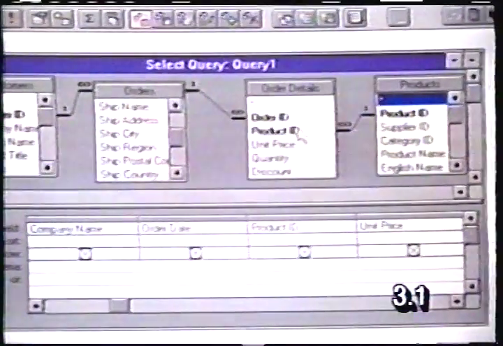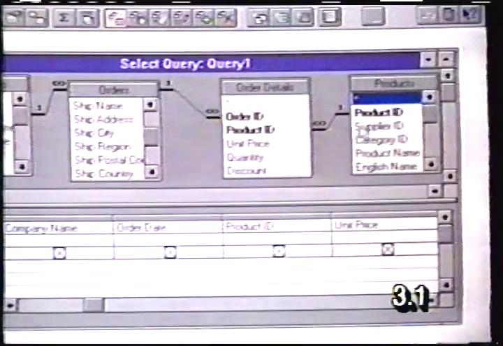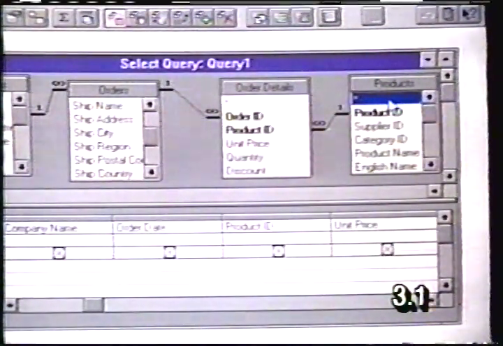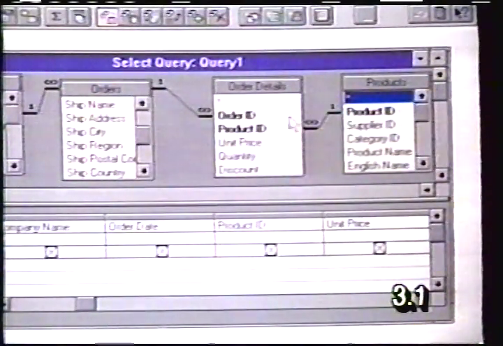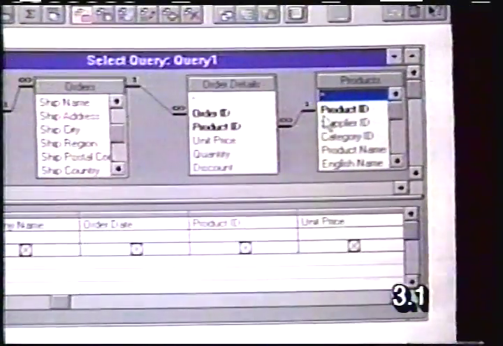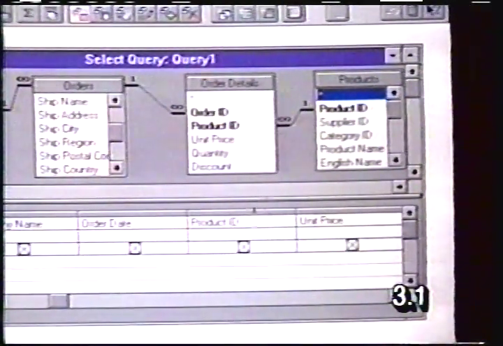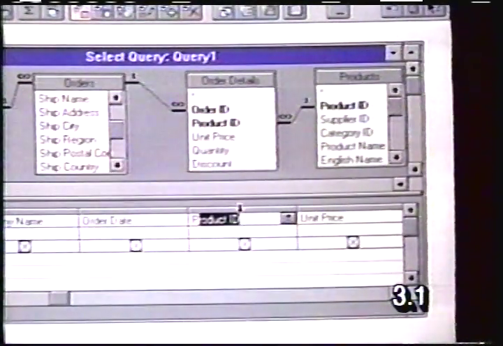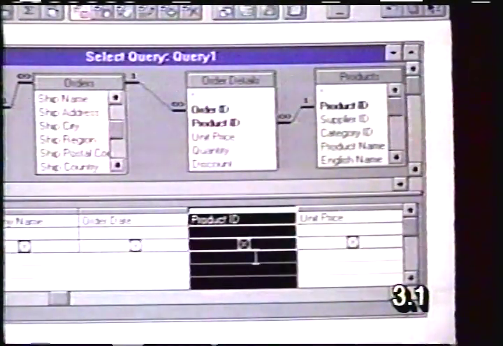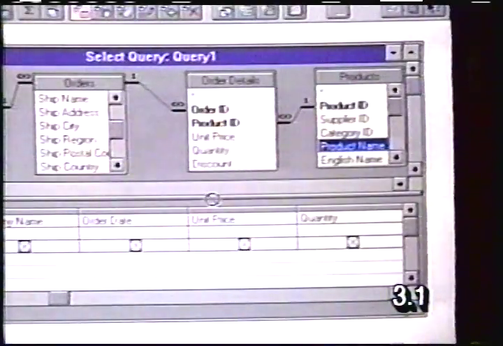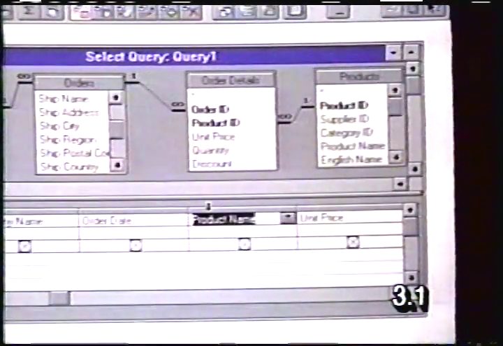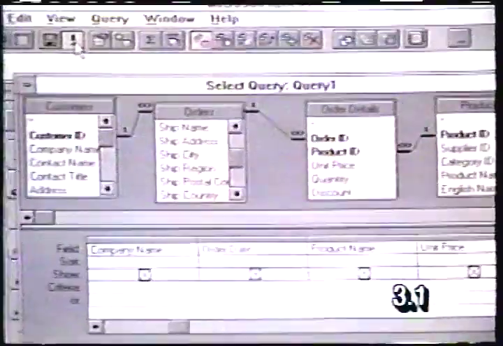And now you can see what I have from my order details to my products is essentially a many-to-one relationship. In my order detail table, I'm going to have many items with a particular product ID. But when I look into the product table, I should only find one product with that particular ID. I'm going to click on this tab right here and delete the entire column Product ID. At this point, I'm going to grab the product name from the products table and bring it down in between the order date and the unit price. Let's run our query again.